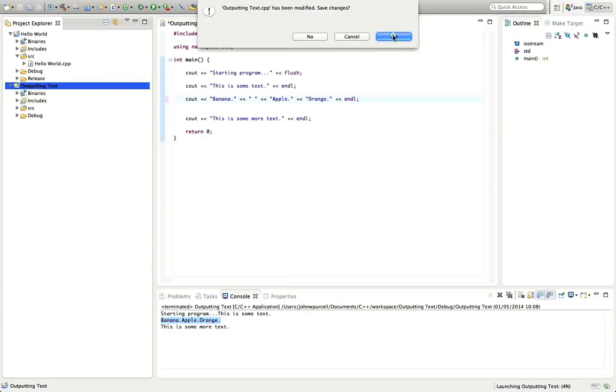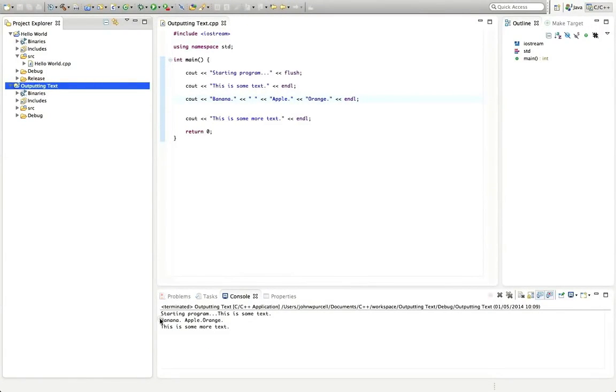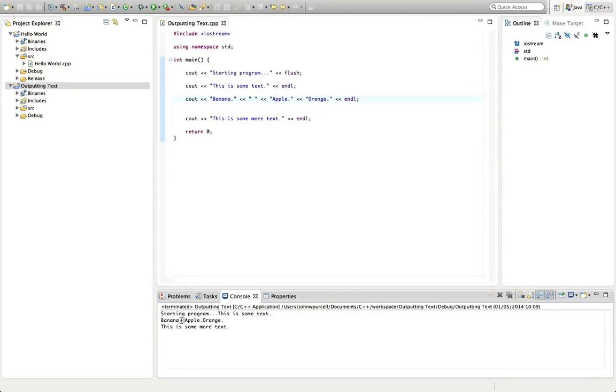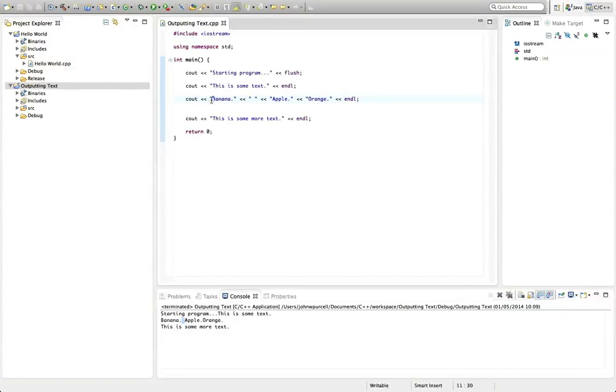If you look at that carefully, it all makes sense. So there's banana, and then we're outputting the space, and then apple and orange. So we're outputting that, then we're outputting this, then apple and orange. But let's get rid of that. Put it back how it was before.